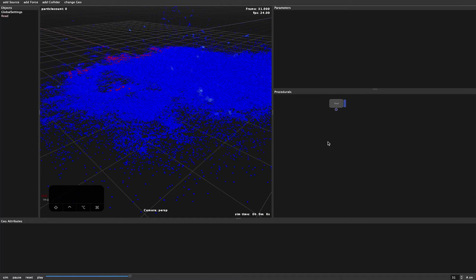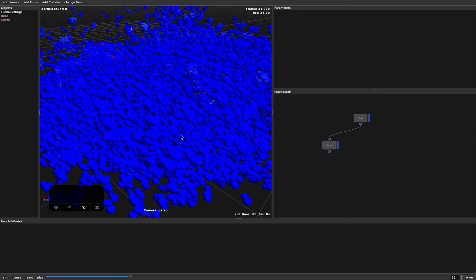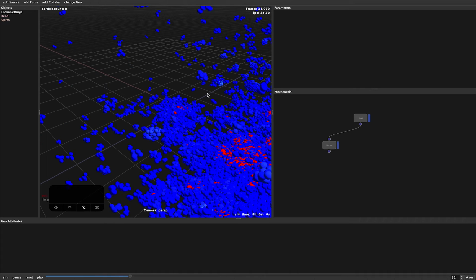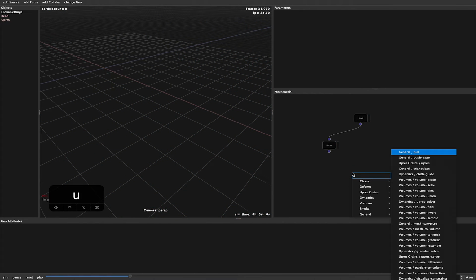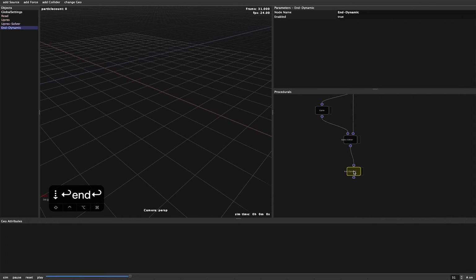To do this, we can use the Upres solver. As a first step, we need to generate more particles. This is done with an Upres node. This one generates particles around each particle of the source sim. Then we need the solver itself. Now we plug the Upres particles into the solver node and also the original sim as a driver in the other slot. We can leave all values at default and are more or less ready to simulate.